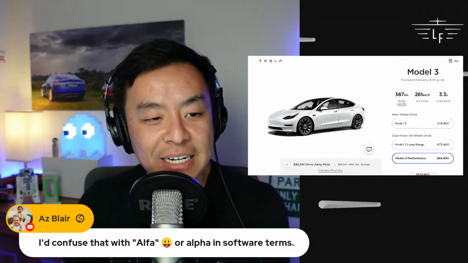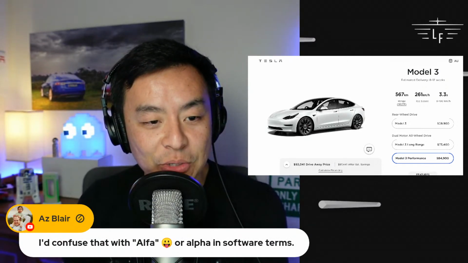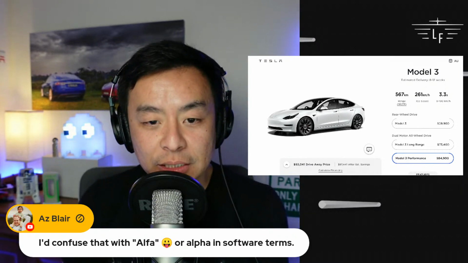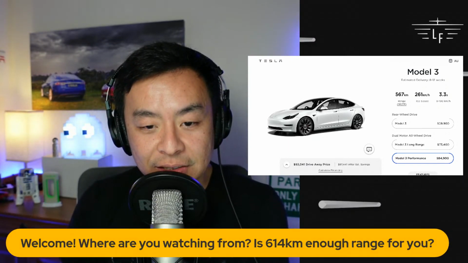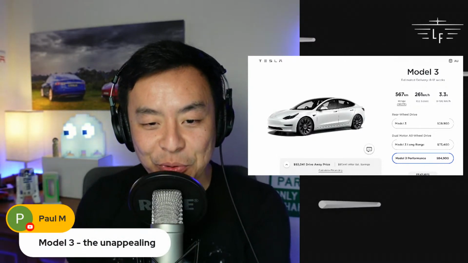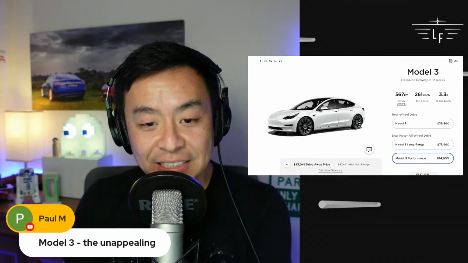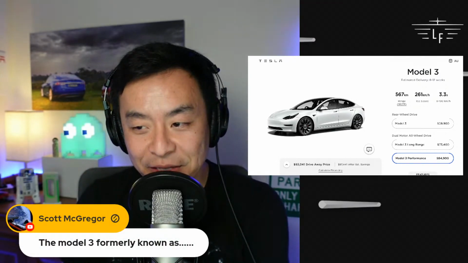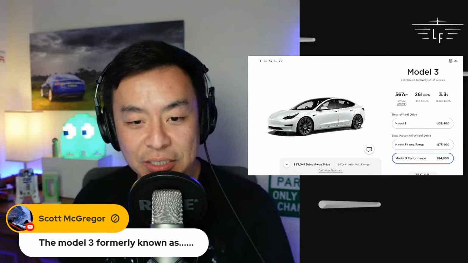Good point. As says, I'd confuse that with Alpha in software terms, or Alfa Romeo. Oh, heaven forbid. Oh, Paul M. says Model 3, the unappealing. Oh, boo-hoo, cry face. How sad. Scott McGregor says the Model 3 formerly known as. Maybe we should call it Model 3 Prince.